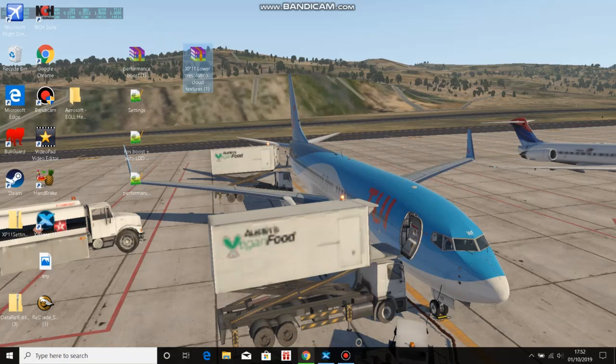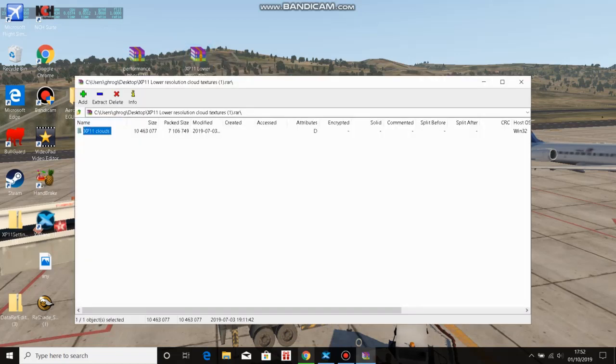So we'll start off with the low resolution clouds, so just click it, open it up, and here the high resolution are the default ones X-Plane is using now. So that's just in case anything goes wrong with these, which there's a small chance it will. You want to choose the low res or super low.